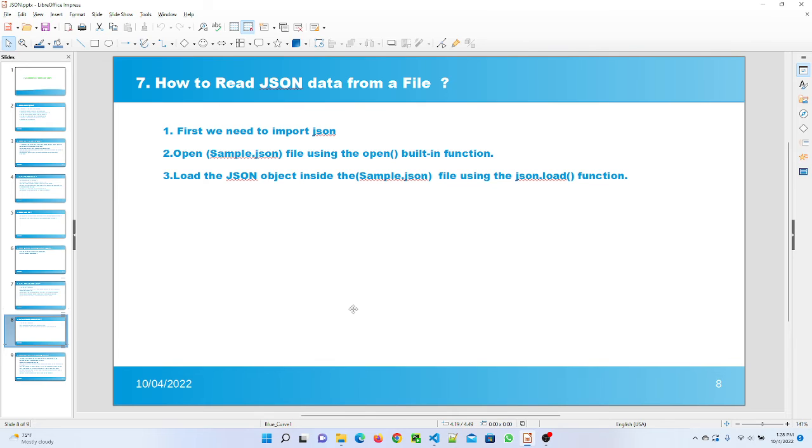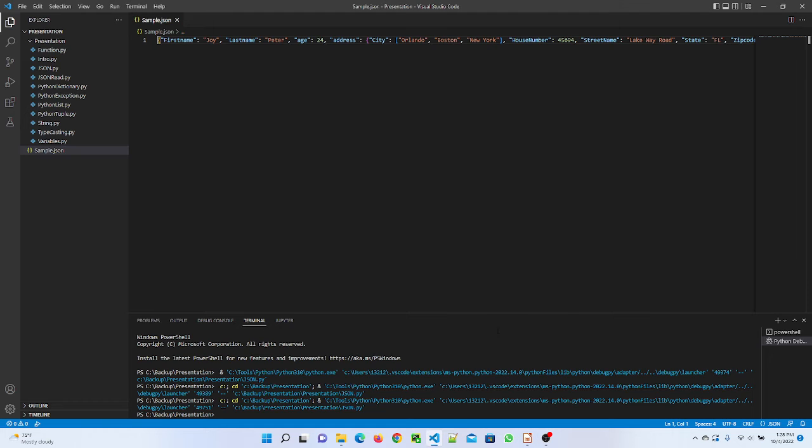Question number 7 is, how to read JSON data from a file? First we need to import json. Then we have to open the file, which is called sample.json. Here I mentioned the sample.json file, but if you use a different name, then you have to mention that file name here. We use the built-in open function available in Python, and load the JSON object inside the sample.json file using the json.load function. So here I want to explain this in my code.